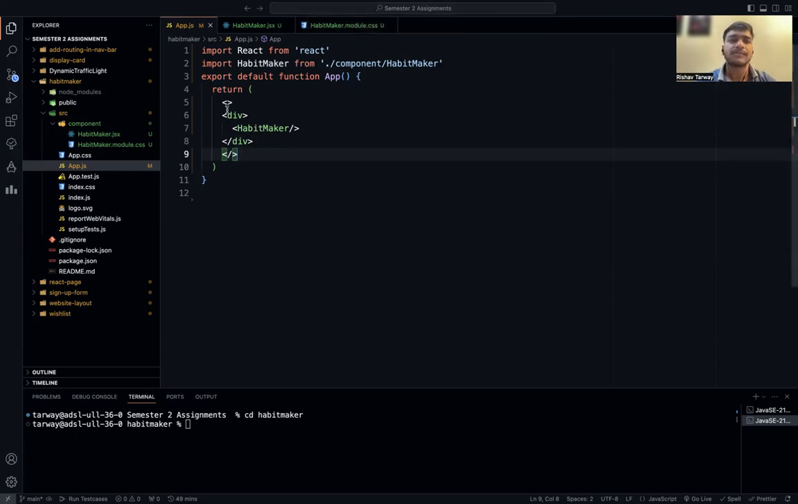Also talking about the fragments we have used. Fragments are used because React.js doesn't allow you to return different HTML elements. So you have to wrap them in a single fragment. To do that, we have simply used the empty fragments, and under that we have used the div, and rendered the habit maker component which you have created.